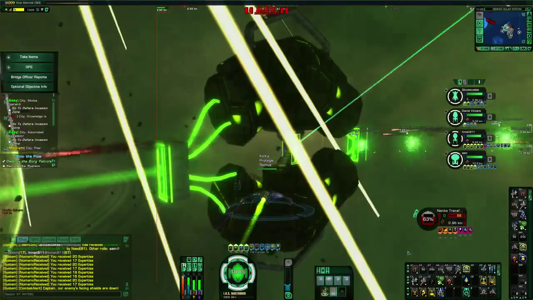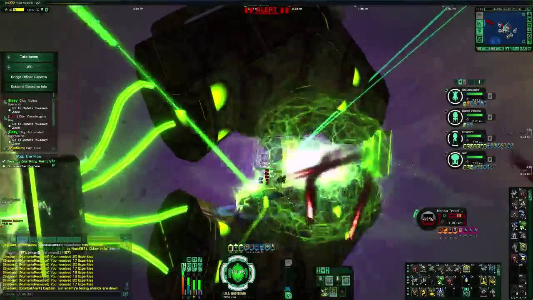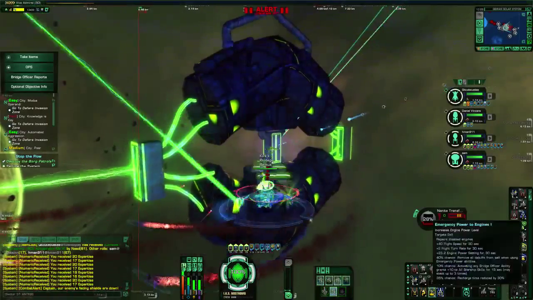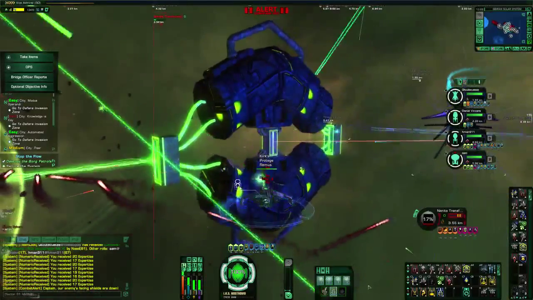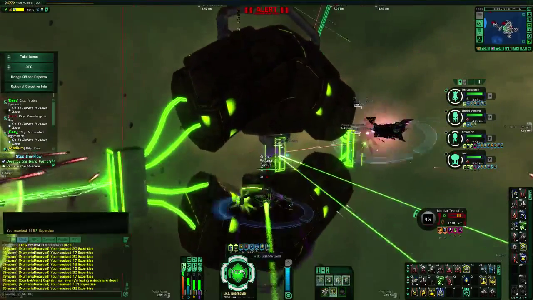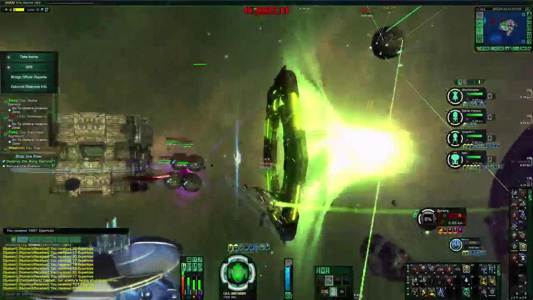Well, looks like we'll get the optional. Been having a little bit of trouble with that in pug matches lately, but it's also because I just go ahead and destroy the transformers, hoping everybody has enough DPS, and then finding that sometimes I need to go ahead and destroy all the generators myself. Gotta love pugs, right?